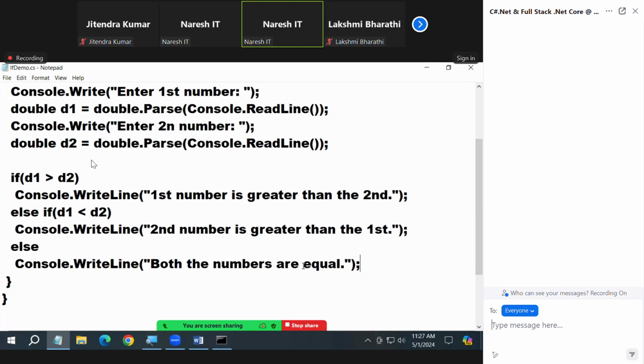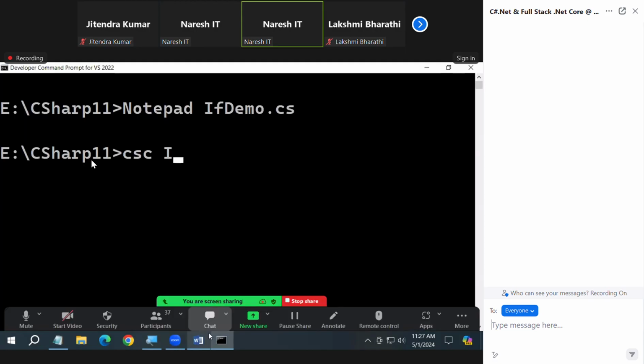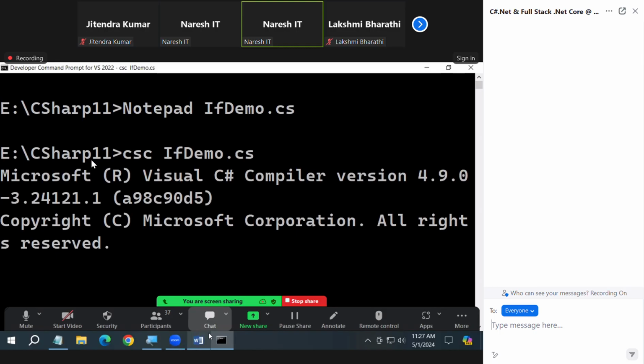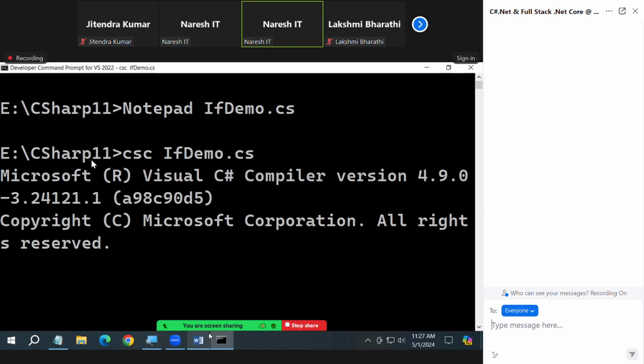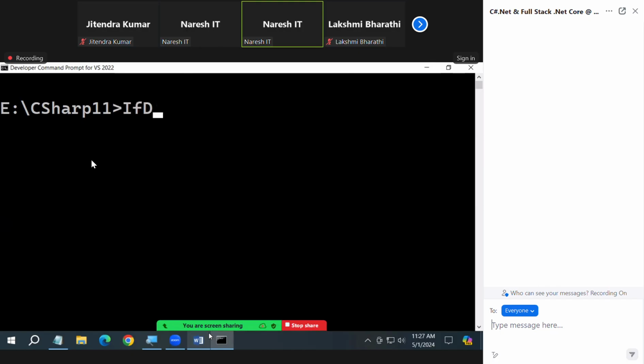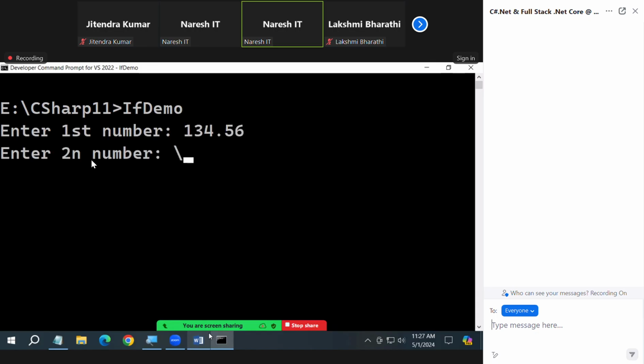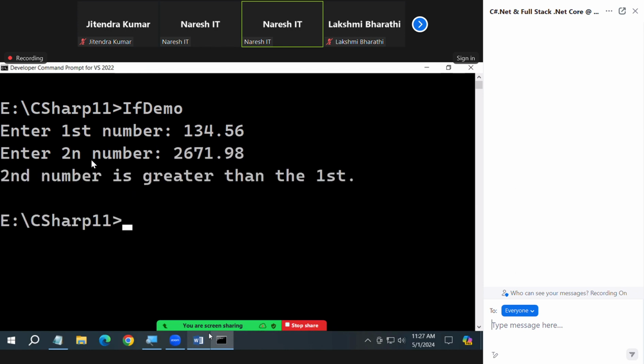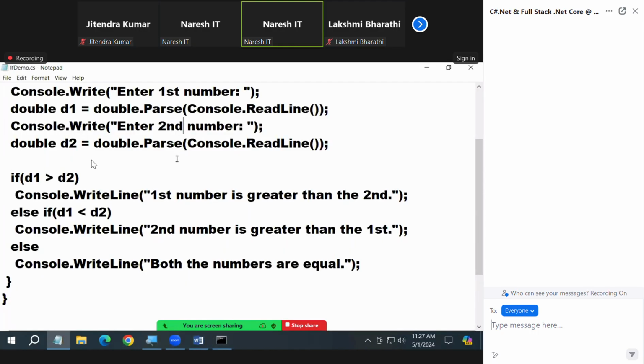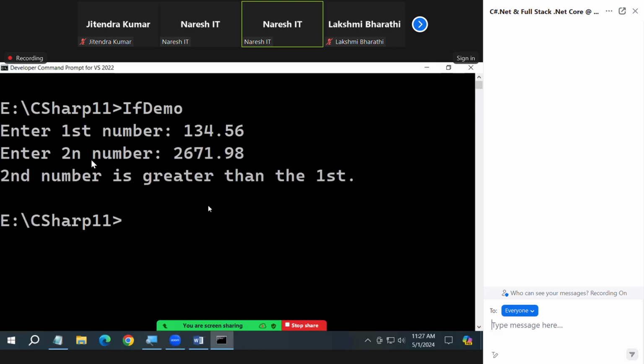Save it. IfDemo. Okay, second number. Second number is greater than the first. Are you clear? Okay, so there is nothing special to talk about in the if condition. It is the same as how we did it in the C language.